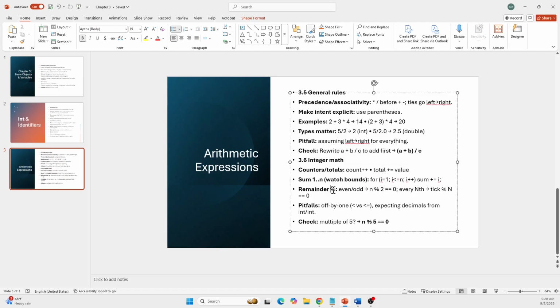Again, a reminder on modulus. Modulus gives you what's left over after division. It's great for even and odd checks, cycling patterns, and every n frames logic.